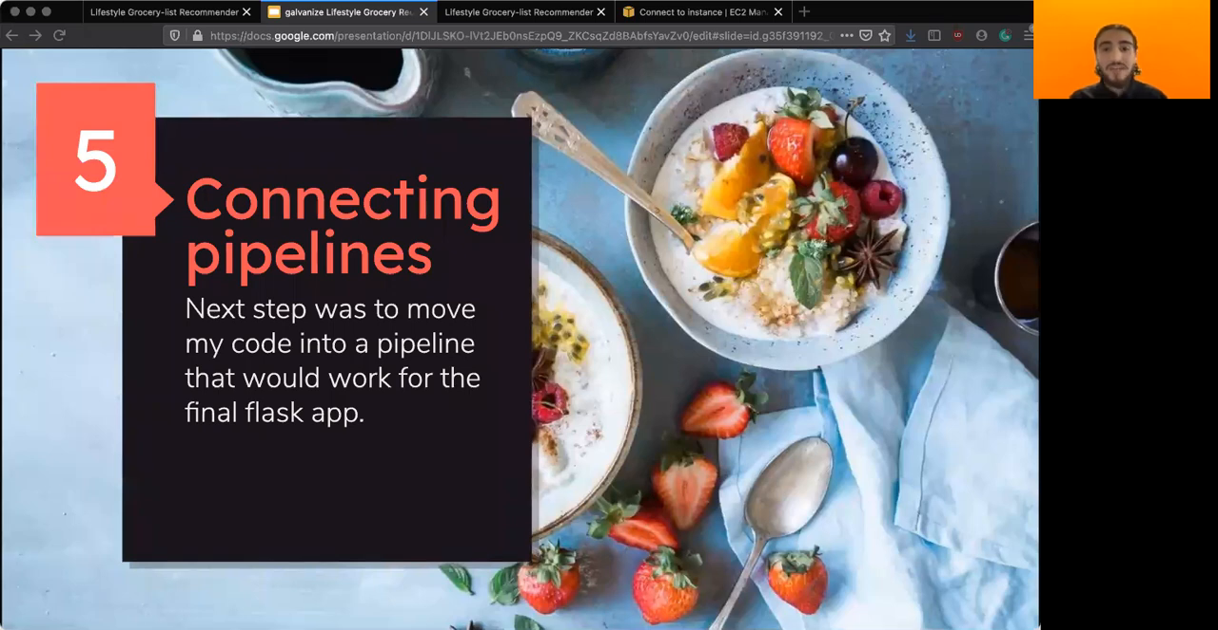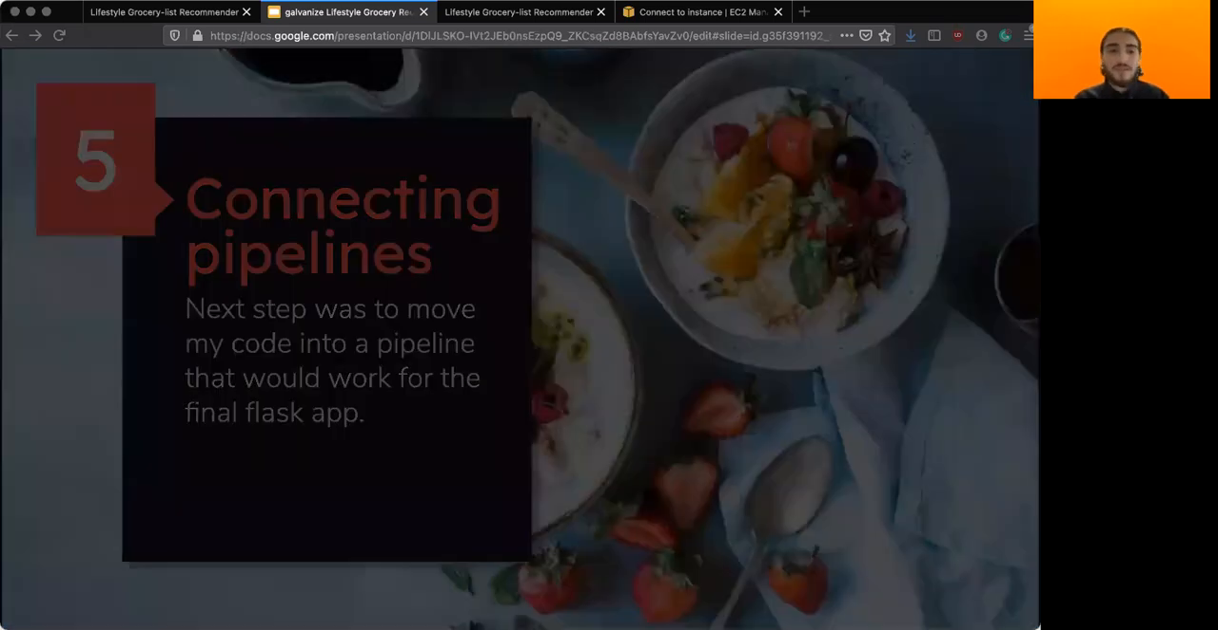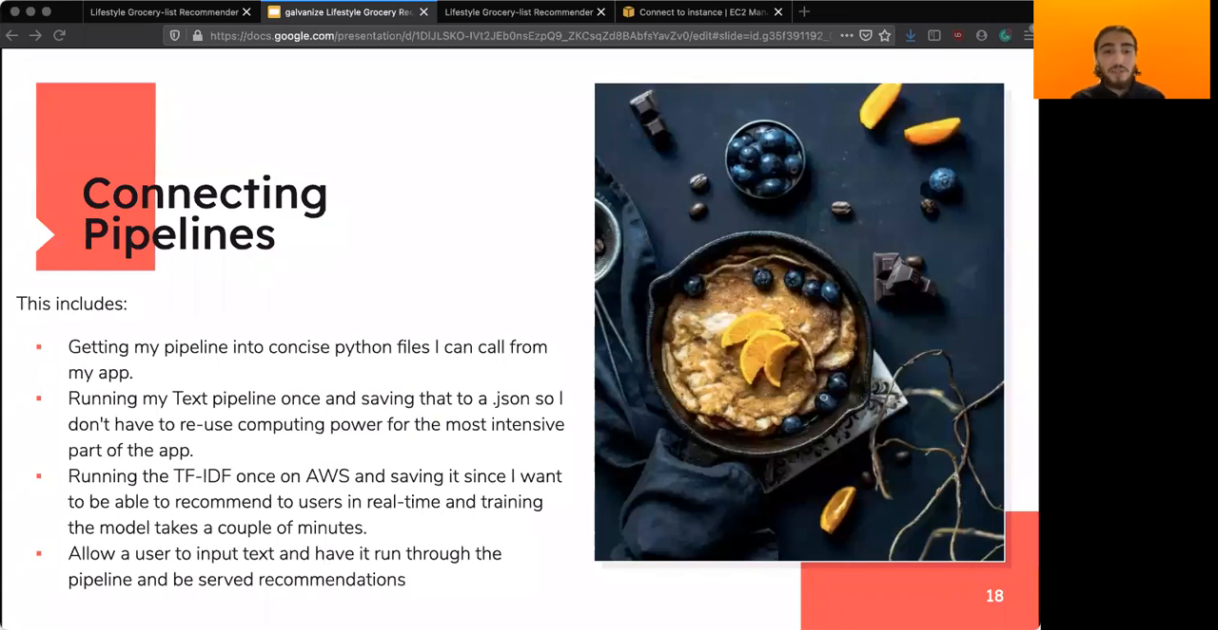So then I had to connect all my pipelines. What this basically means is I had to write some concise Python files that I can call for my Flask app. I had to run my text pipeline once because it used a lot of computing power and try to save that so I didn't have to reuse computing power all the time. I also ran the TF-IDF once as well to save that in order to be able to predict in real time for my users. And then lastly, I allowed users to input some text and have it run through the pipeline and be served some recommendations.